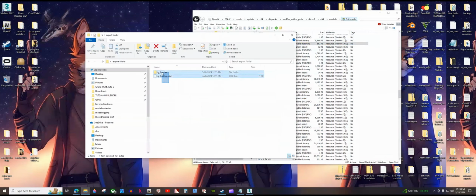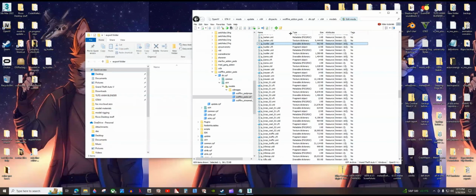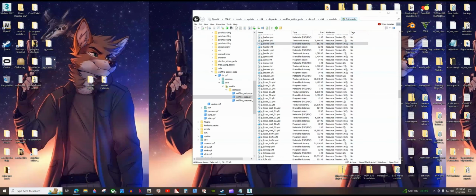What I like to do with this is I don't like to delete this. I like to actually pull it to the desktop or some other folder that I have for models work in progress, because if I wanted to add more to it, I can just add it to this folder without having to re-export his head and all that stuff.